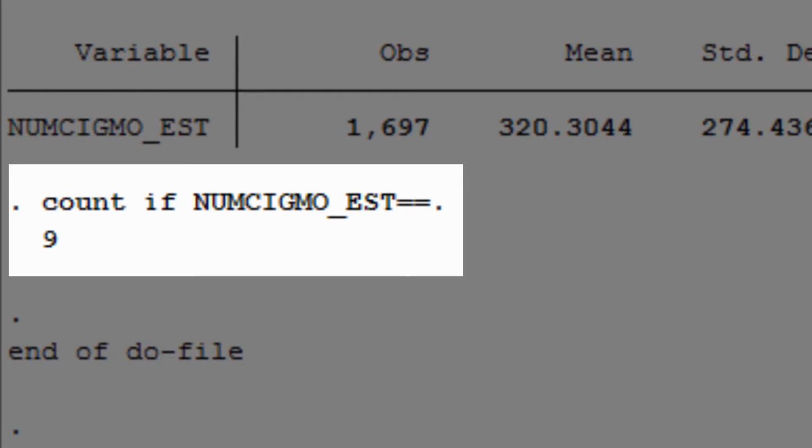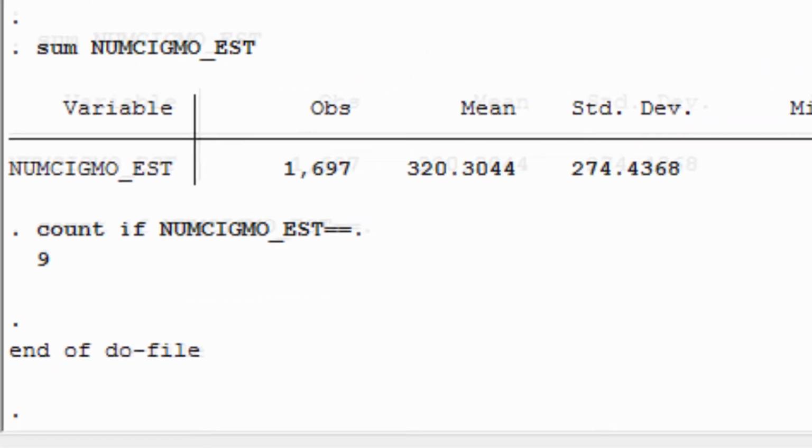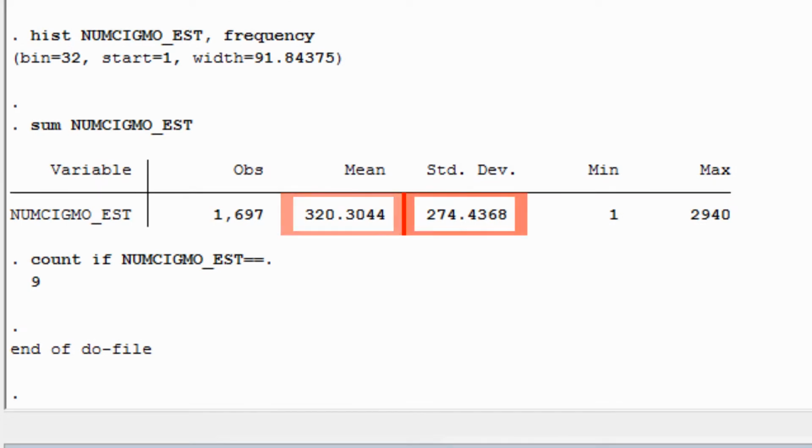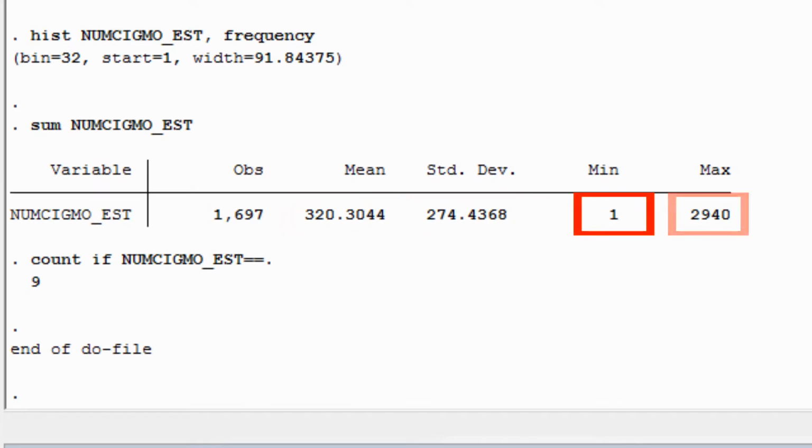When we go back to the table generated by the summarize command, you can see the mean, the standard deviation, the minimum, and the maximum. So you can see that sum is extremely useful in better understanding important characteristics of the cigarettes smoked per month variable.